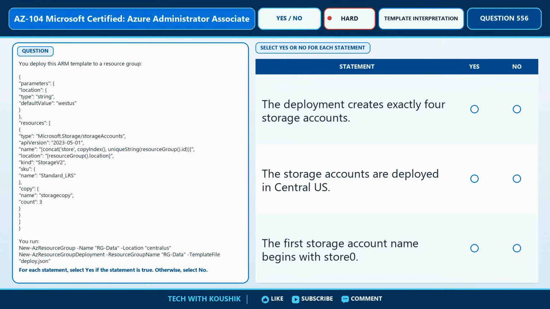Proceed to question number 556. This is a harder question, so check every requirement carefully. Scenario. You deploy this ARM template to a resource group. For each statement, select yes if the statement is true. Otherwise, select no. Statement 1. The deployment creates exactly 4 storage accounts. Statement 2. The storage accounts are deployed in Central US. Statement 3. The first storage account name begins with store0.